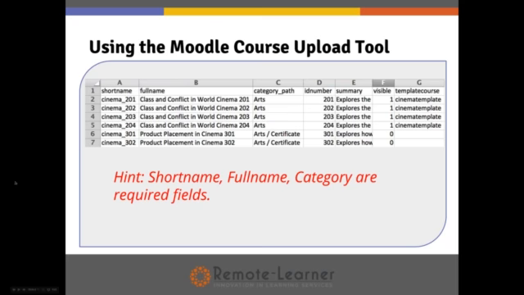So in this situation, I've gone ahead and specified the short name. I'm running 4 sections of cinema, followed by 2 sections of product placement in cinema. So the first 4 records in my upload tool are actually going to be templates because I've already specified what that course should look like. I've talked to the arts department. We've all come to an agreement on what the class and conflict course looks like. So I'm going to go ahead and replicate that section across for all of my different teachers.